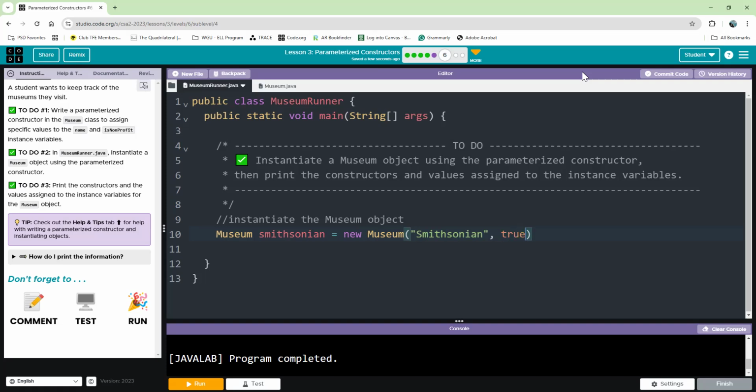And the Smithsonian is a government entity. They don't charge people, so it is nonprofit. So I'm going to say true. Okay, whoops. I don't know why I have a curly brace. That should just be a semicolon, right? Because I'm not writing a method or anything. Let's go ahead and run it just to make sure nothing weird is happening. Okay, I see no errors, which is great. So now what I can do is print the information about the Smithsonian object.